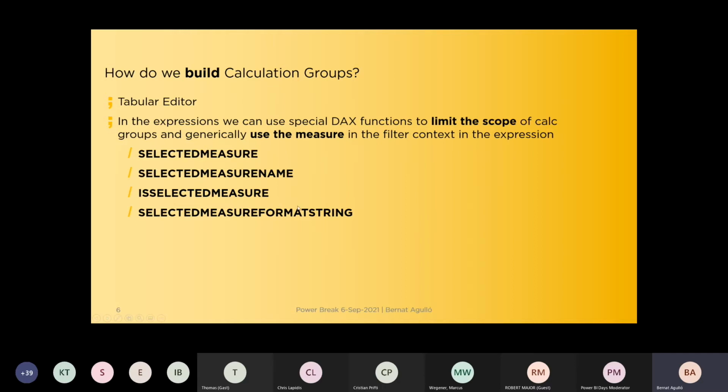But then to establish which measures are in the scope, you need to know who is it. Then we can use two functions. One is SELECTEDMEASURENAME, which returns the name, and then you can check if the name is one of those that you want to change. Or you can pass the measures as arguments to ISSELECTEDMEASURE, and then you put the names of the measures, and it returns true or false.